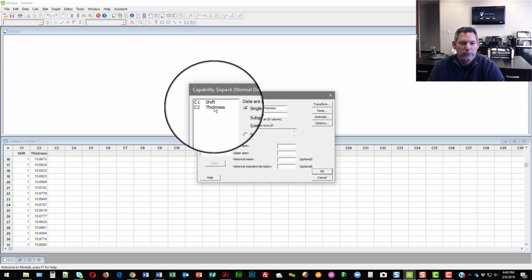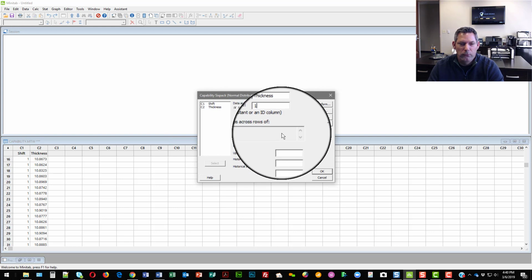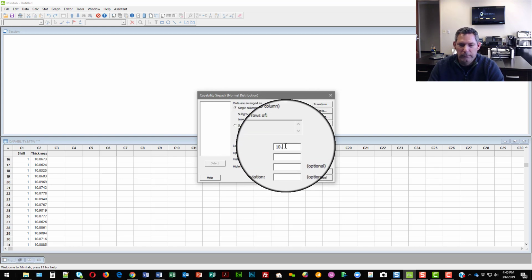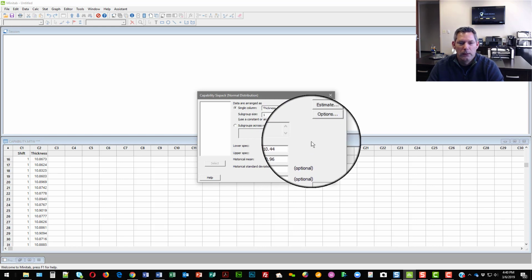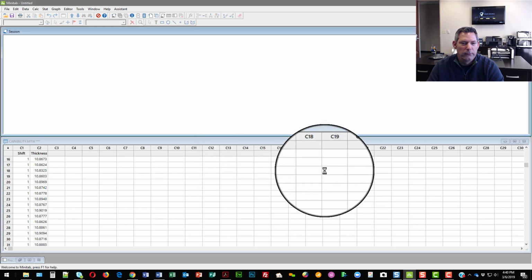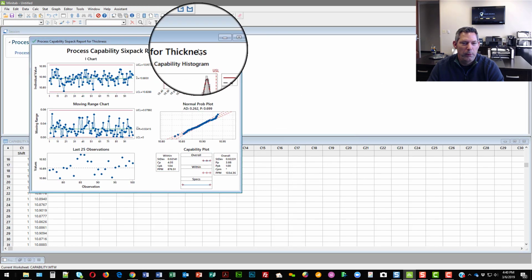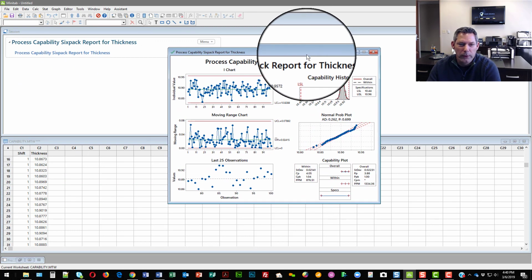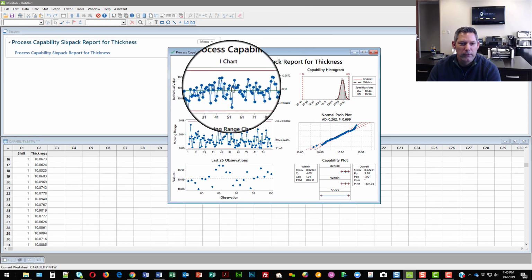We're going with thickness, subgroup size of 1, and our lower spec is 10.44, upper spec is 10.96, and we are going to say OK. Here's our capability analysis 6-pack output. This is the individuals chart.